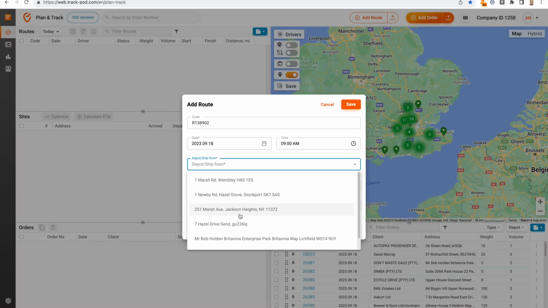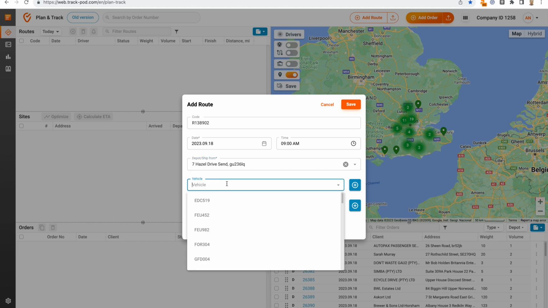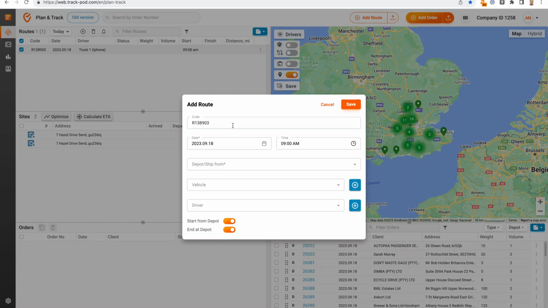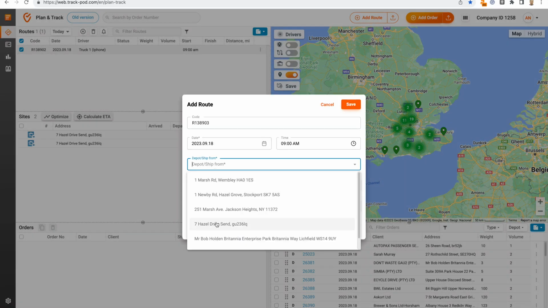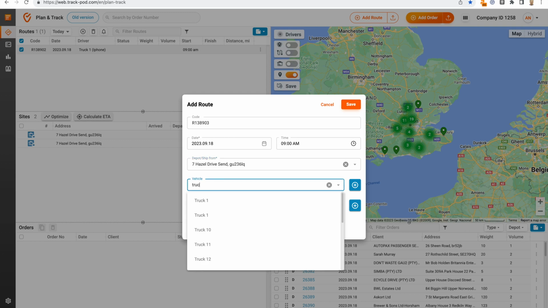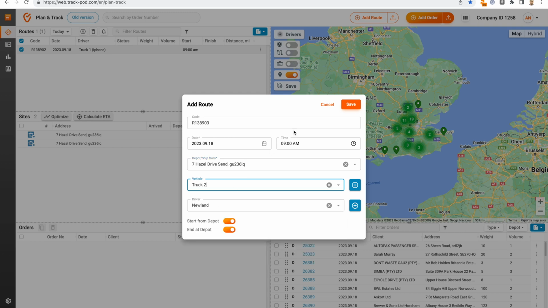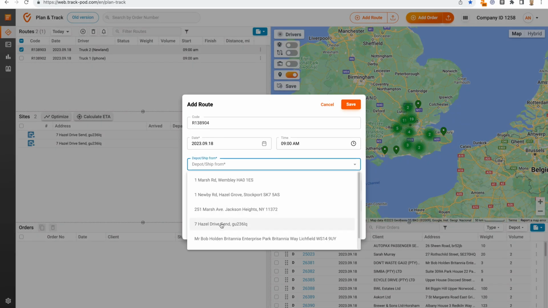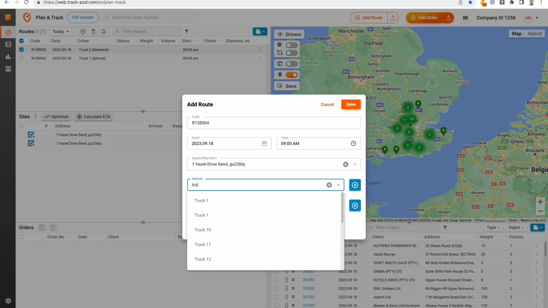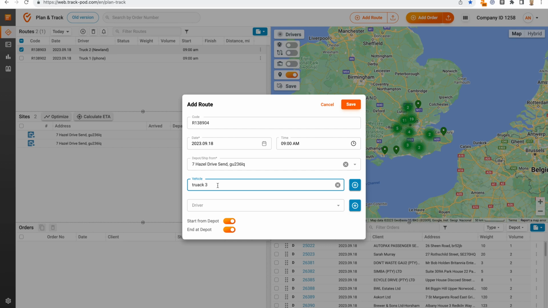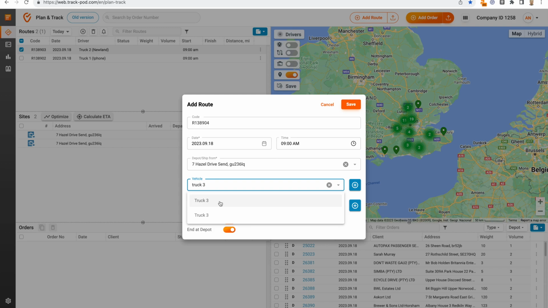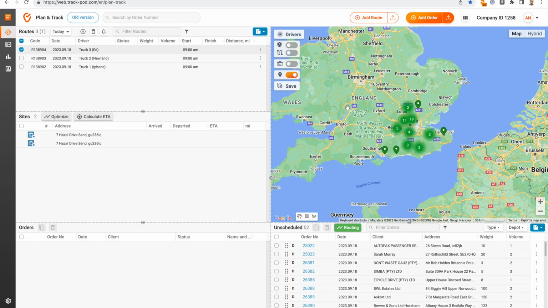Click on Add Route, select the depot, select the vehicle, click on Save. Let's add a new route also. Another depot, another vehicle, click on Save. You can do so for as many routes as you need to plan, assigning a different driver to each route.